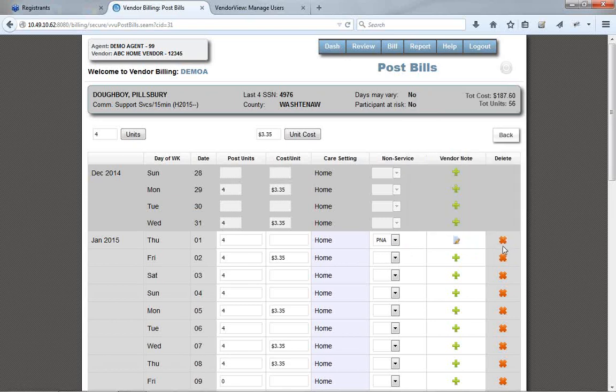Then if they screwed something up, they can delete the whole row. Like this one here, maybe Friday wasn't supposed to be there, so they can just do that, and it cleaned it out. You could also do something like that if you posted both of these, units and unit cost, when you first get started and you're not sure and you're messing with it.